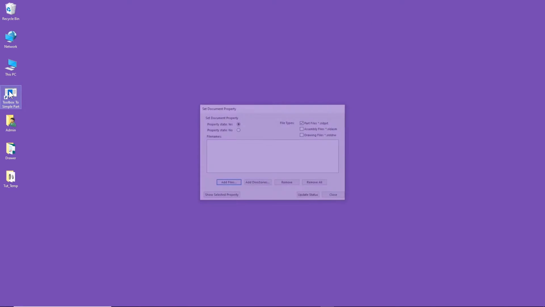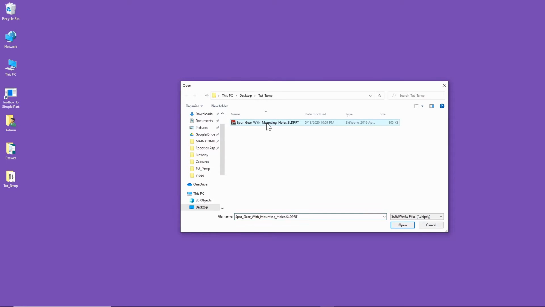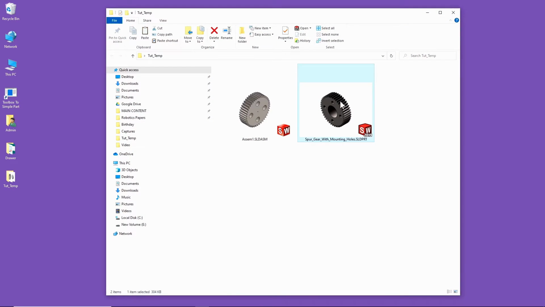Now open the tool and click on Add Files. Select the just modified toolbox part file and import it. If you click on Show Selected Property, you'll see a dialog box which says that the part file is a toolbox standard part. Change the property state to No and click on Update Status. Now the dialog box confirms that the part file is no more a toolbox part. So this file can be used as a general part file.